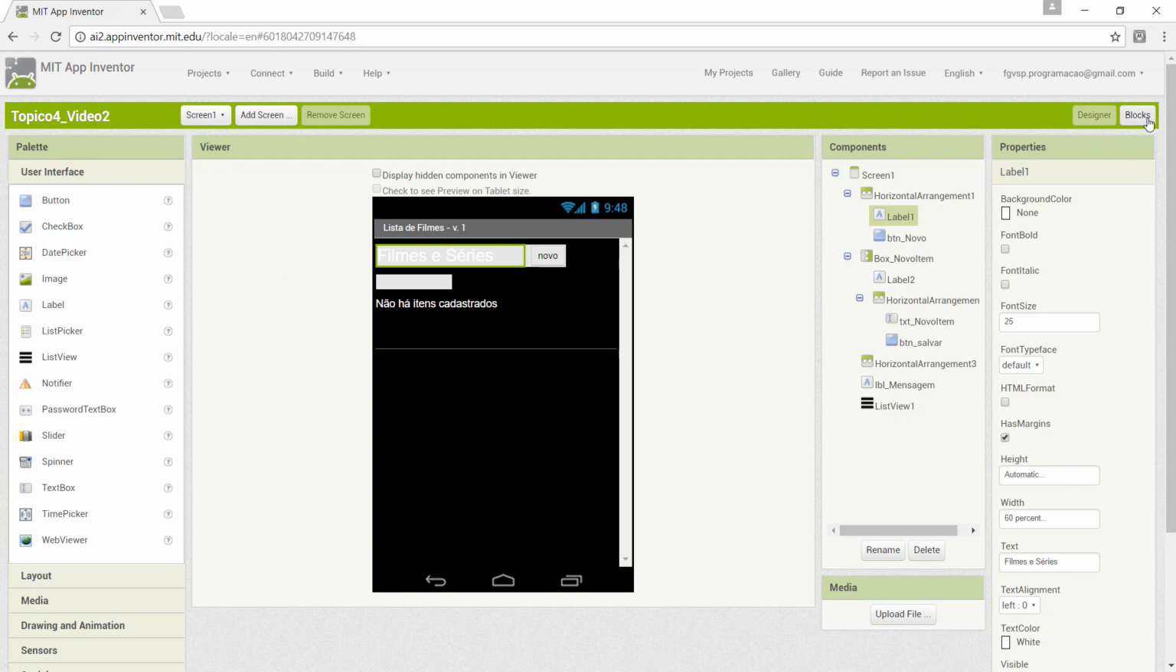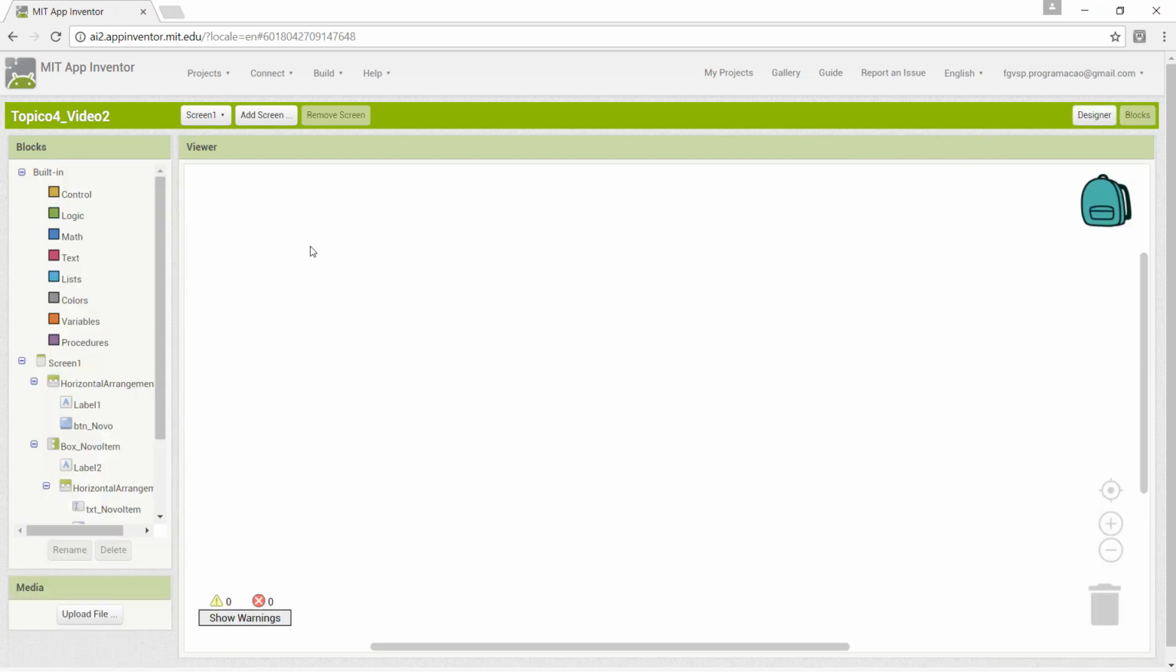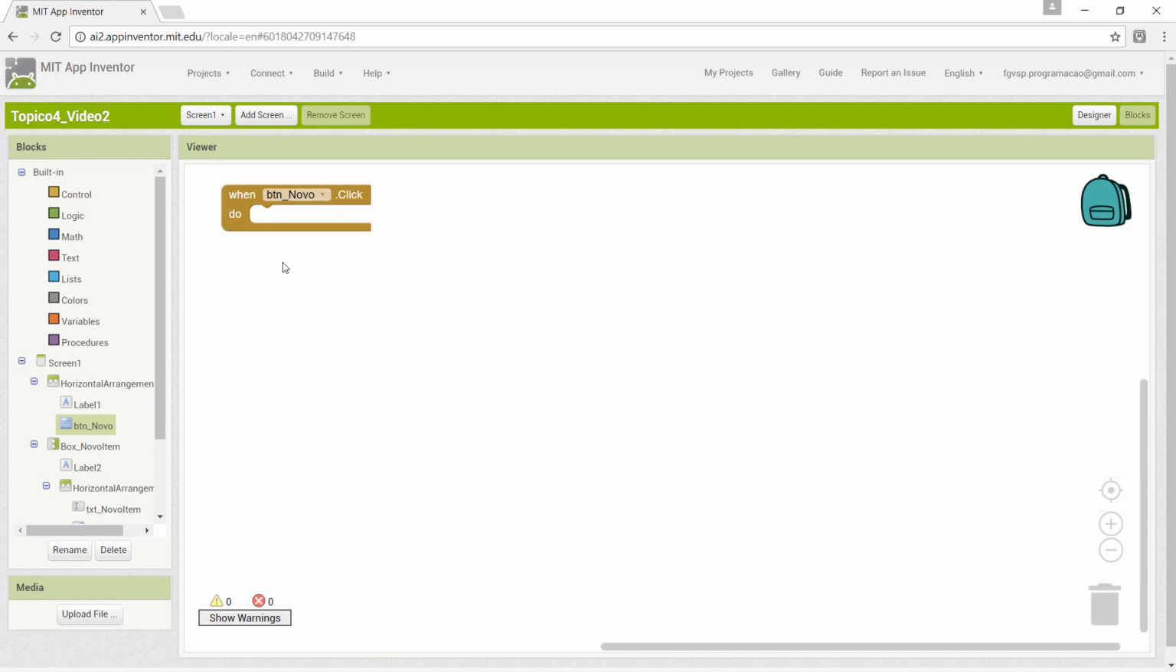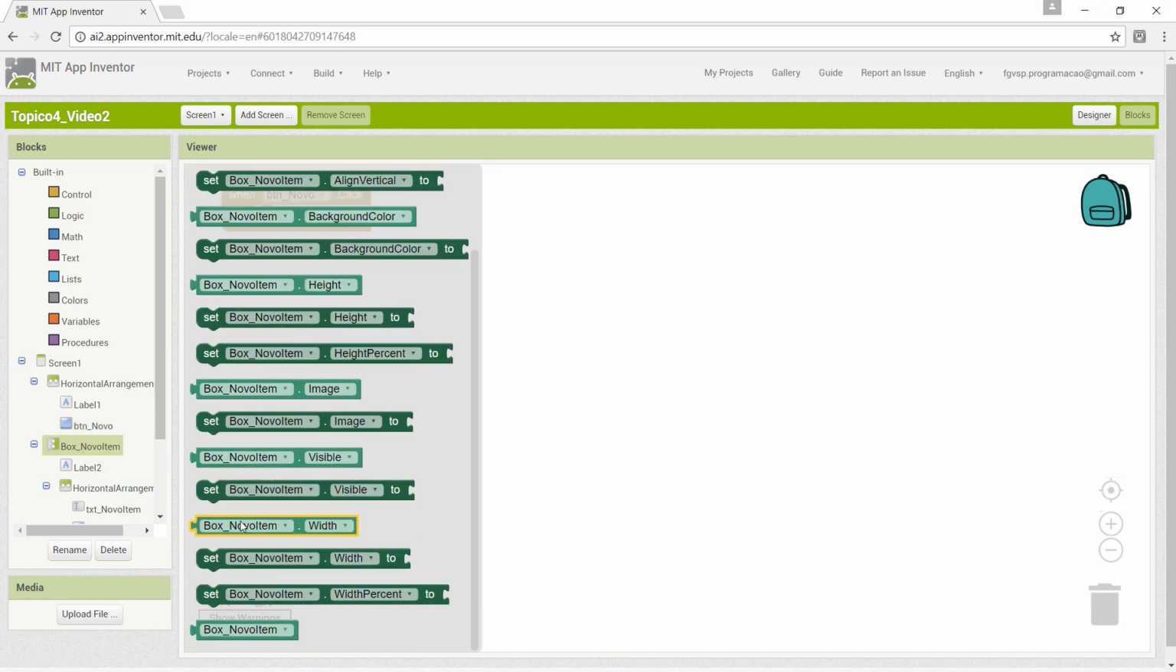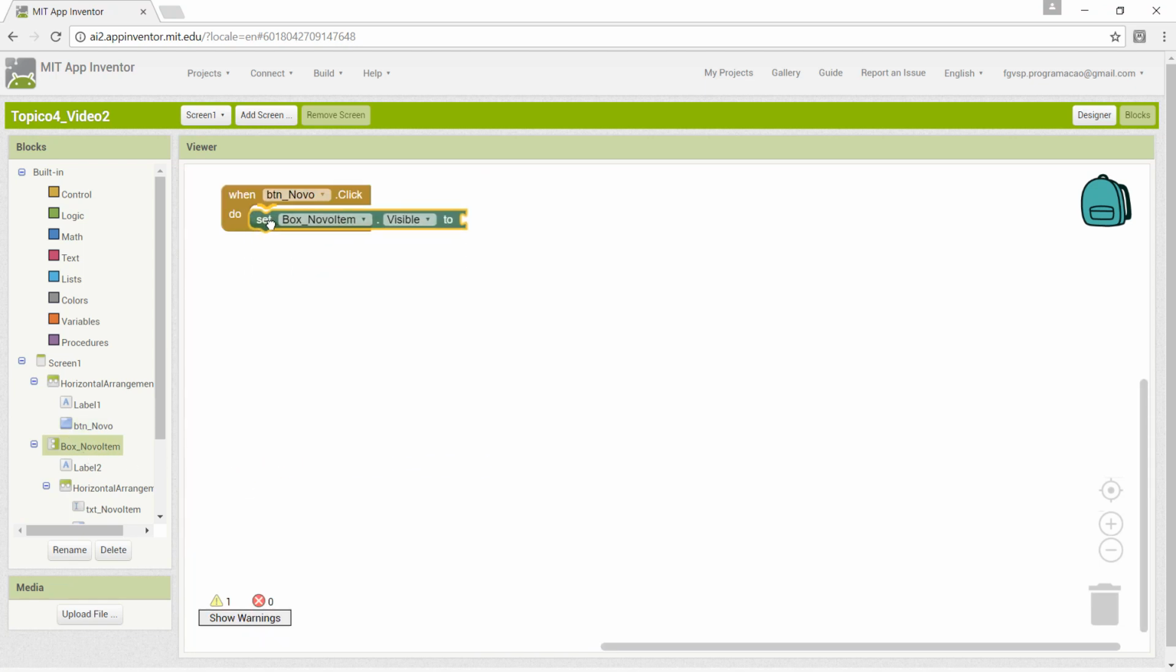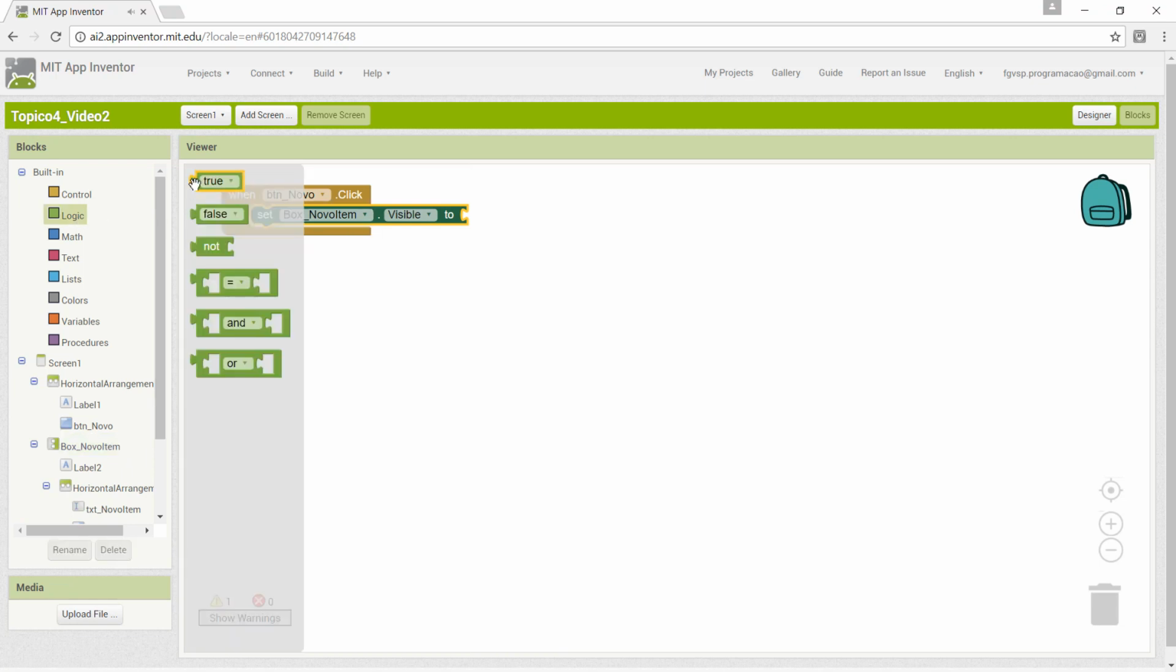Let's go to Blocks area. When the user clicks on New button, btn_novo, I want the visibility of the box with the text box to be true. I mean, the field is visible and the box is visible. So, on the box_novo item, I'm going to set its visibility to true.